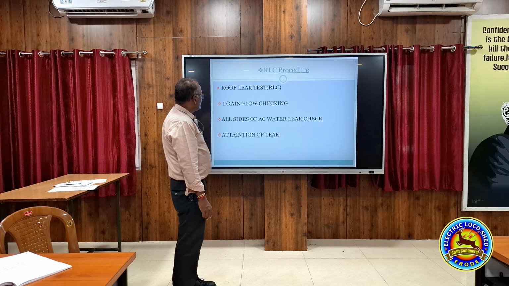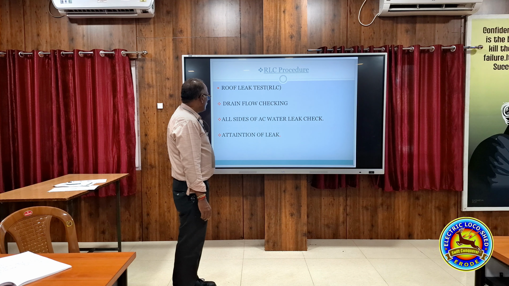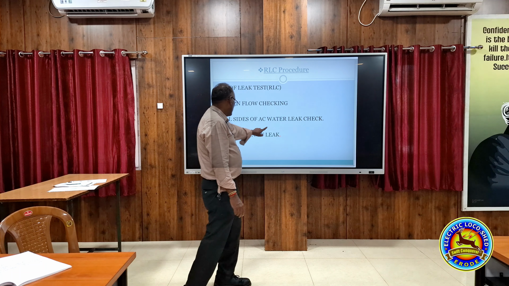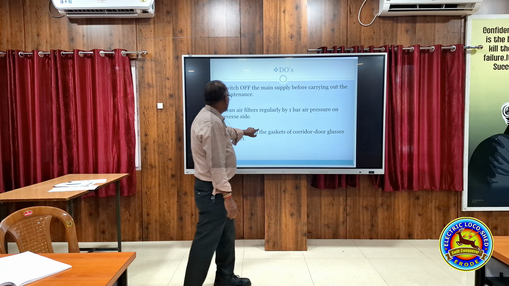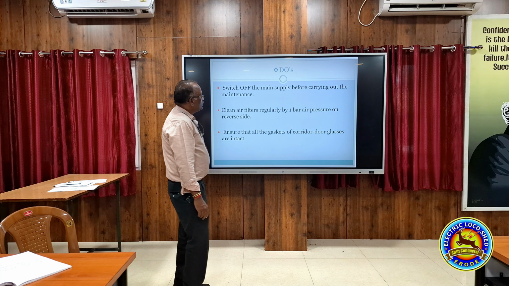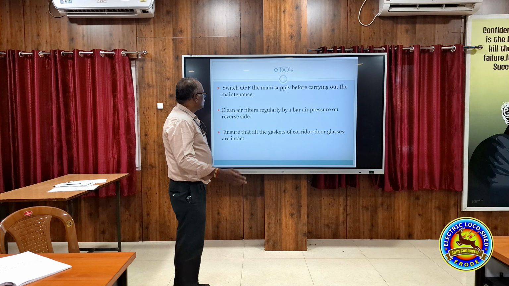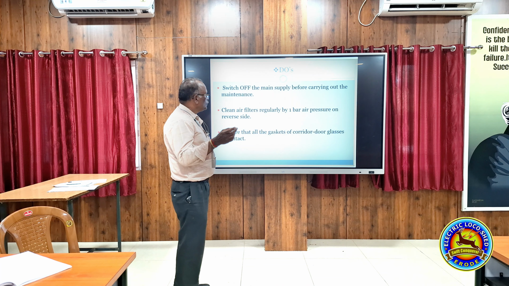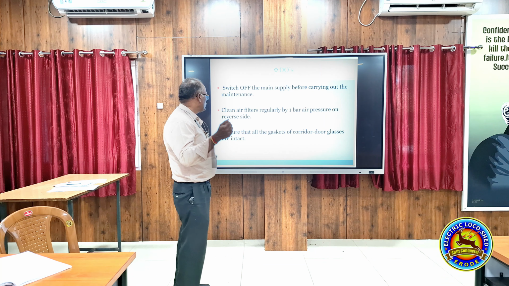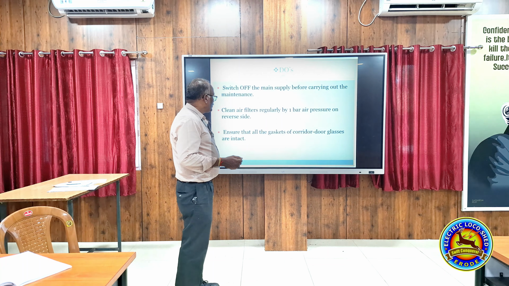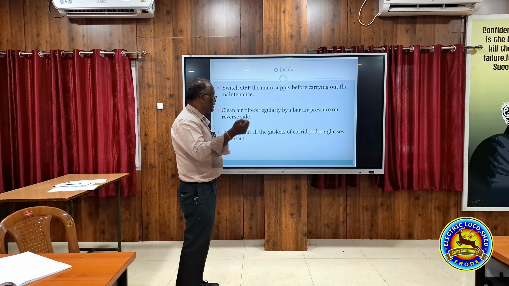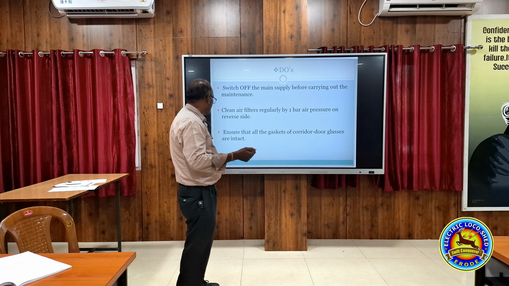RLC procedure: roof leak testing, RLC, drain flow checking, all sorts of AC water leak checking. Attention. The do's and don'ts: switch off the main supply before carrying out maintenance. When we are doing maintenance, we must switch off the main supply. Clean the air filter regularly, cleaning it with air pressure on the reverse side.